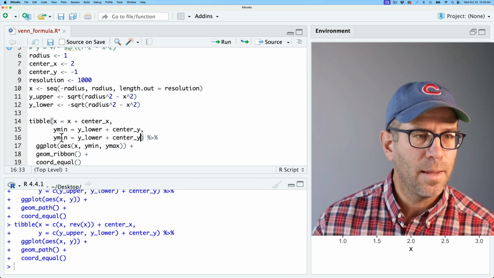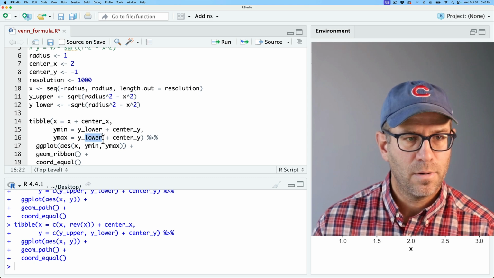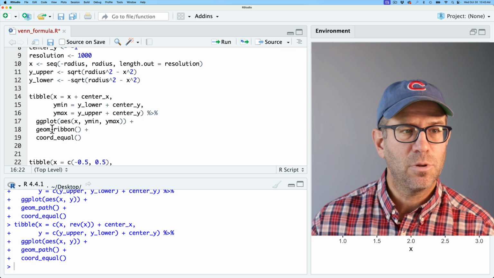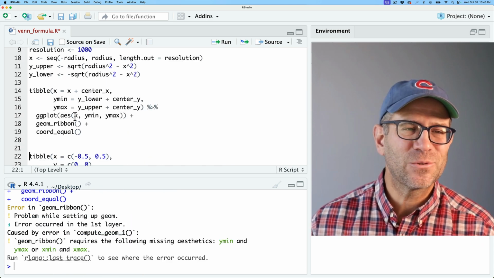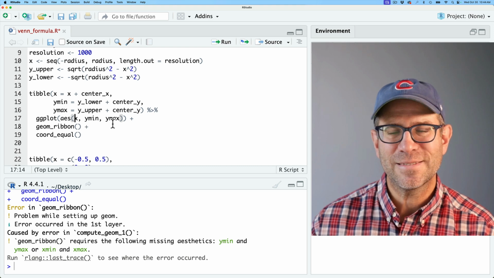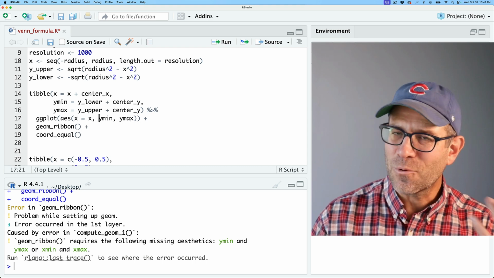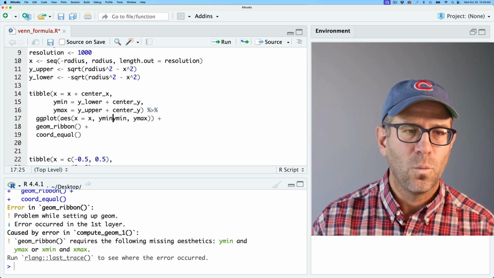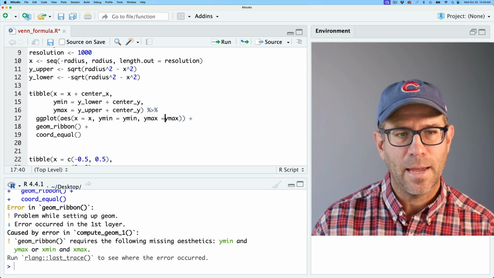And then we'll do y-max. And this will be y upper plus center y. And then we'll feed that into ggplot with geomRibbon. In cutting shortcuts by removing the arguments, I forgot to put in the new arguments. So I'll go back to my usual practice of putting in the arguments here for AES. So x equals x, y-min equals y-min, and y-max equals y-max.